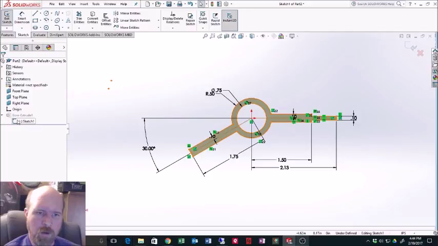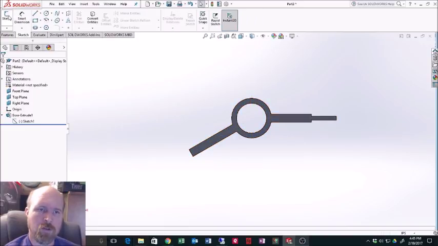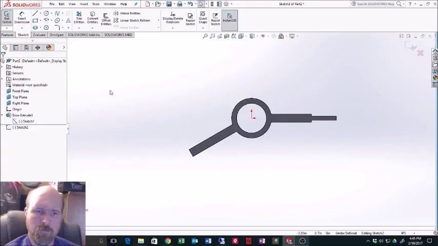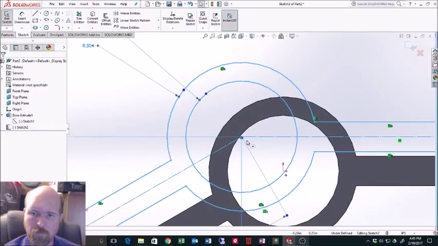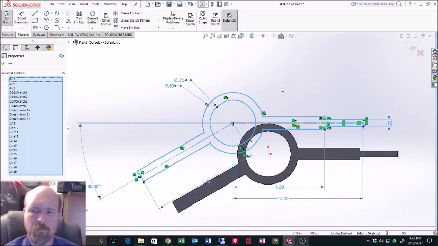And then I'm not going to delete this sketch just yet, but I'm going to exit, and I'm going to start a new sketch on the front plane, and I'm going to paste my sketch from earlier. There we go.